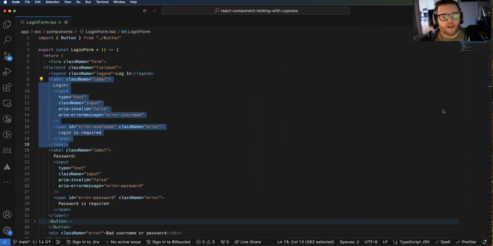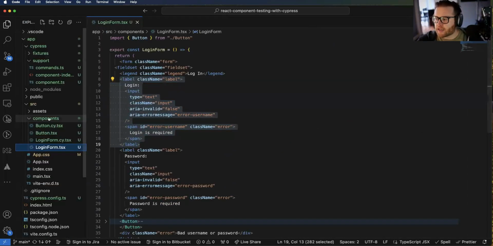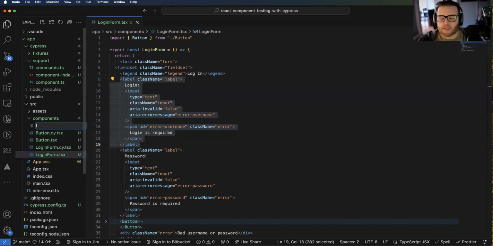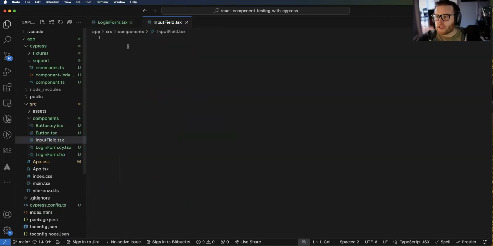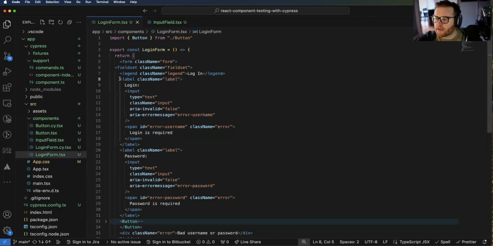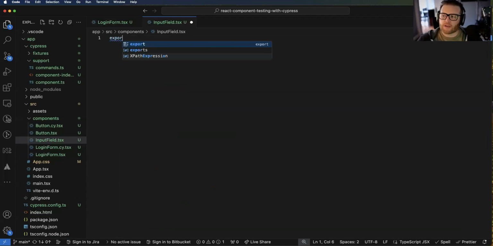So one of the things that we need to do is let's create a component for this. Let's create something, and we'll call it an input field. And again, we're going to just copy everything inside this label, the input and the validations for this thing. So we're going to export const input field.